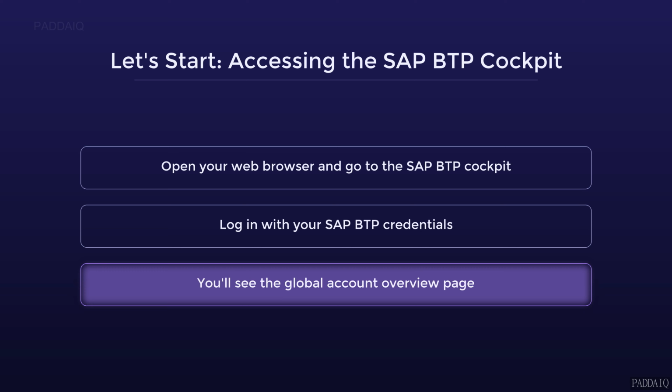You'll see the Global Account Overview page. This is your central dashboard showing all your SAP BTP resources and services. For example, if you manage multiple development projects, this page lists each one, its status, and available entitlements. This gives you immediate control and visibility over your entire cloud environment from one starting point.